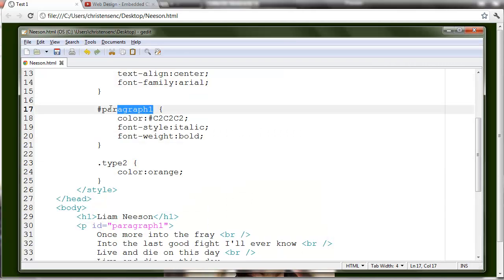So whenever you use an ID, pound ID name, and for a class, dot class name.